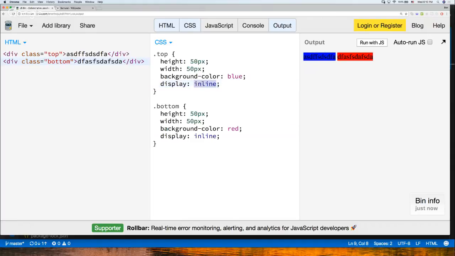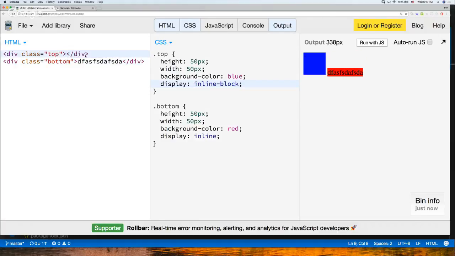So inline and block. There's also a style called inline block, which allows you to still set height and width. It kind of ignores the content, but it allows you to still set a width and a height. Essentially it makes it so it doesn't clear the line, and so the blue and the red box can now sit side by side. So display inline block.